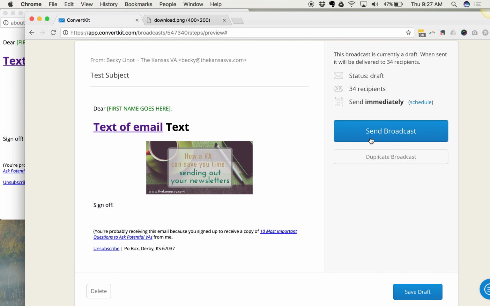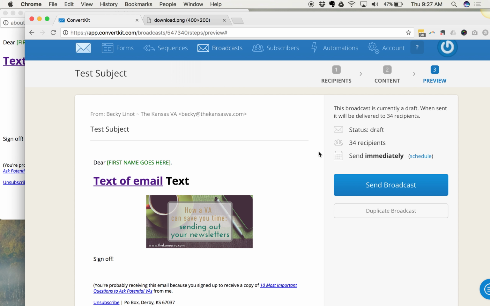Or you can unschedule it and send it immediately, and then ConvertKit will let you know, hey, it's sent in the queue. It'll be sending out shortly. So that's a quick overview of how to send an email out in ConvertKit.